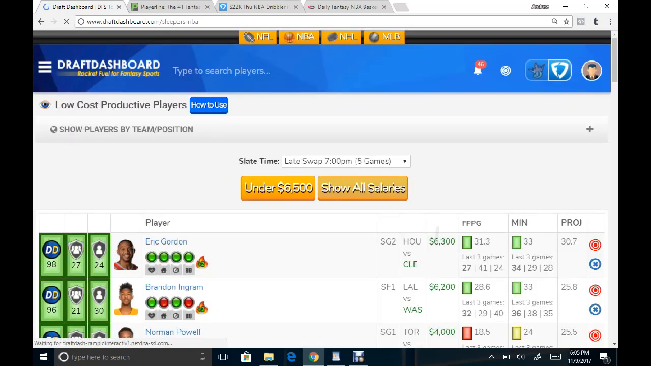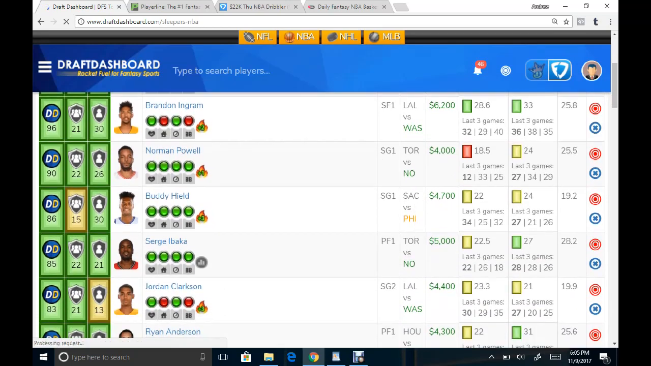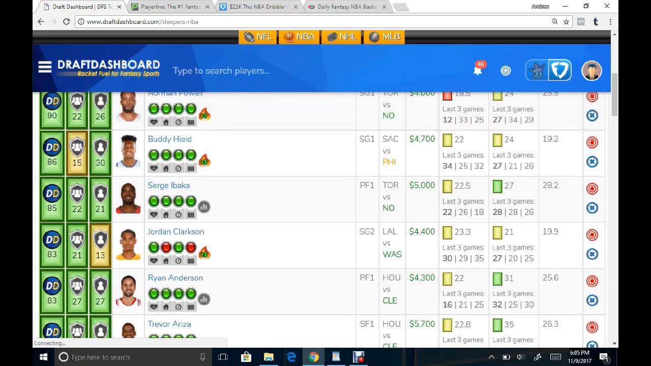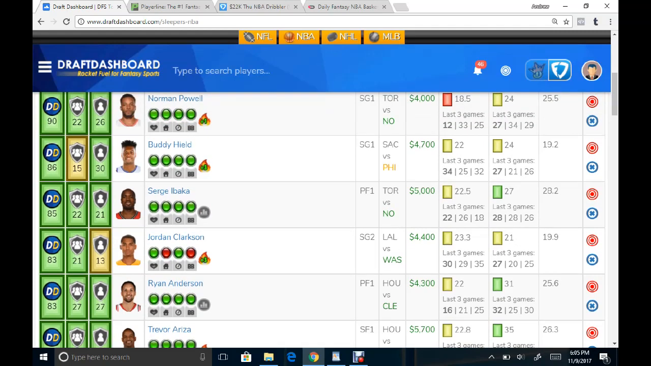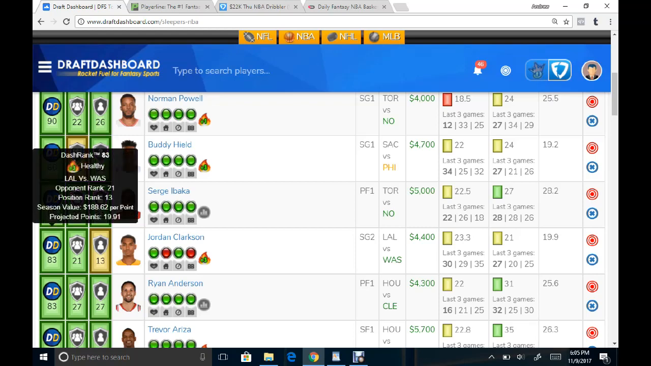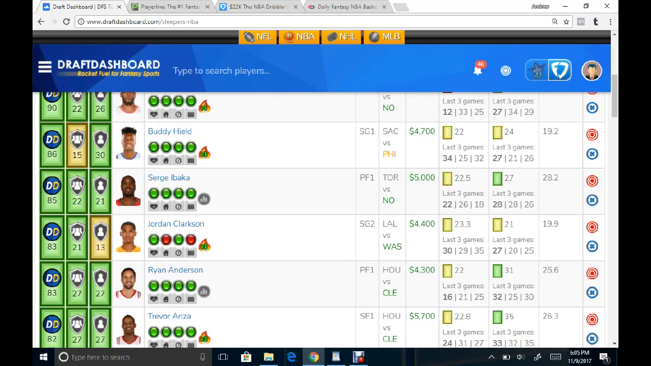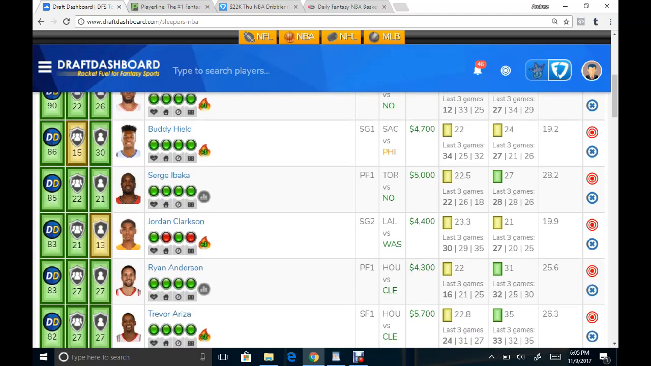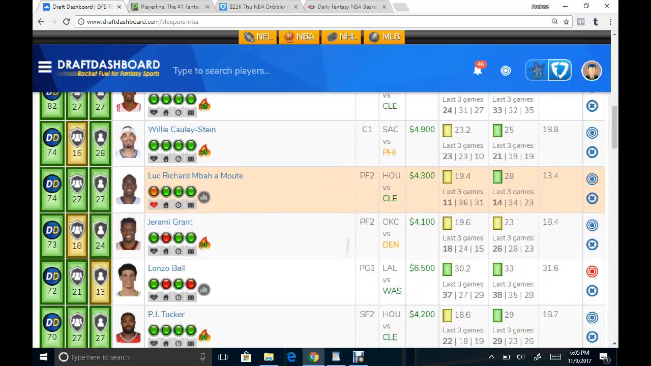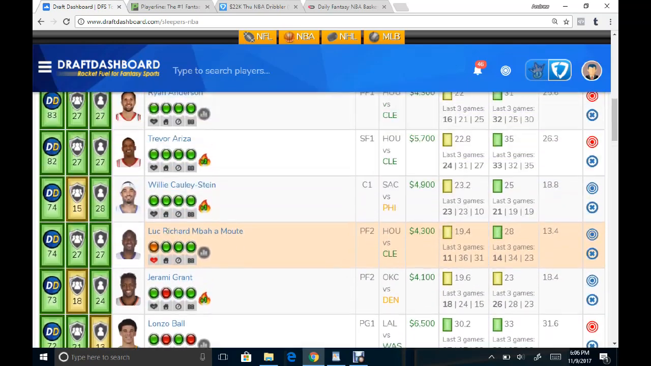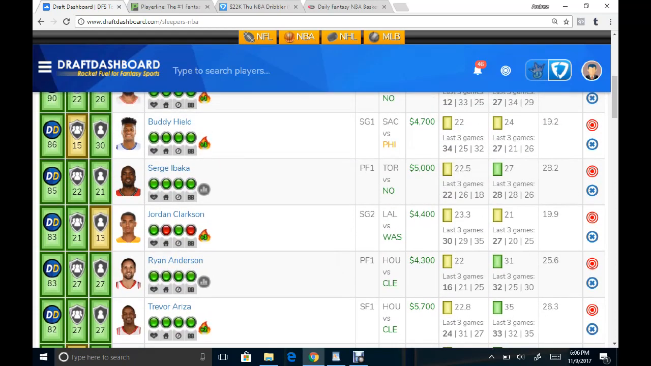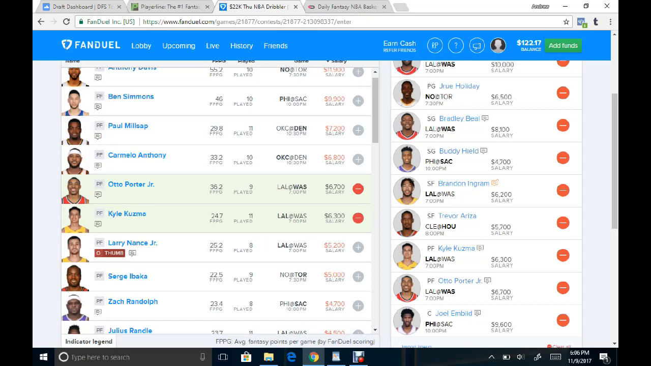Okay. How about this guy? Clarkson, shooting guard for the Lakers, 4,400. Projected at 19 points. Or Ryan Anderson, a power forward. No, it's not. Going to have to go Clarkson at shooting guard. Replace somebody here. 4,400.